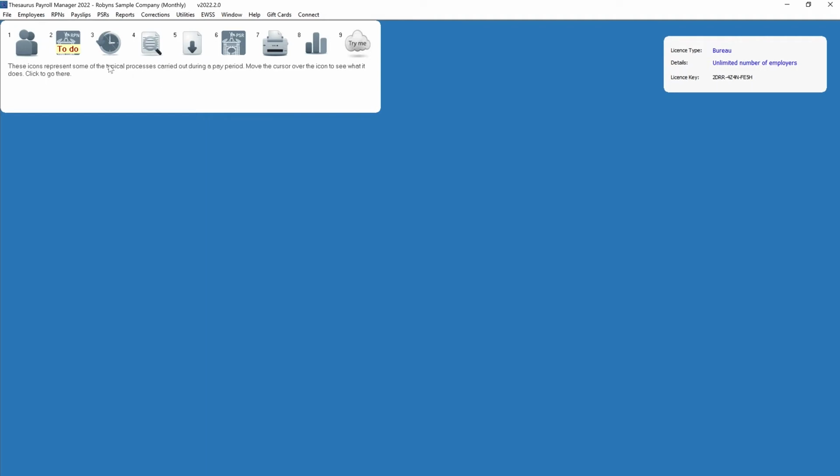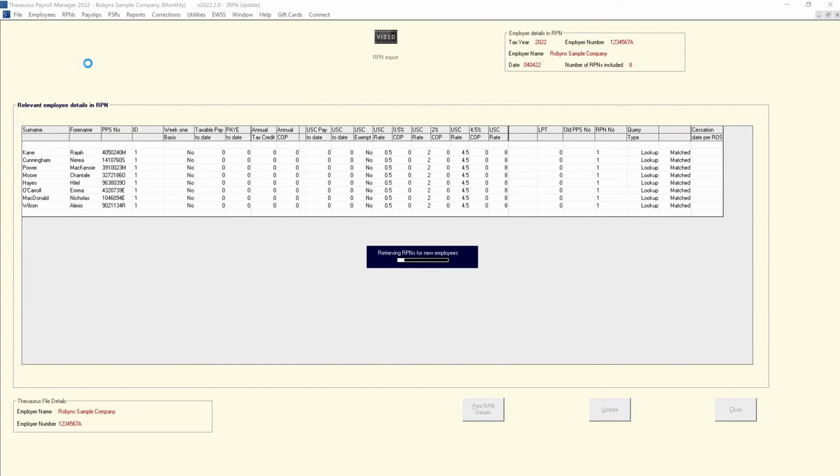For each pay period, you will be given a prompt to import the latest RPNs before you begin processing your payroll. Simply click Process icon number 2 to commence this task. The software will automatically connect to Revenue systems and retrieve all available RPNs, which will then be displayed on screen.